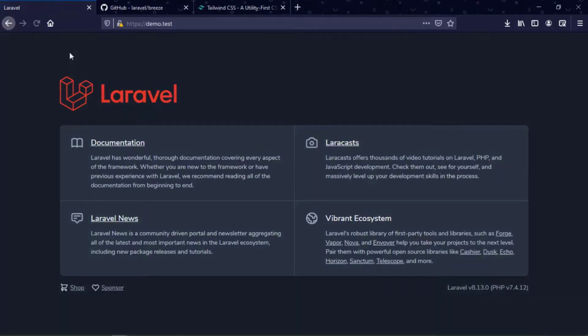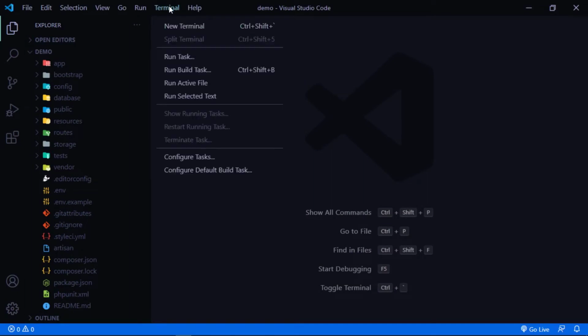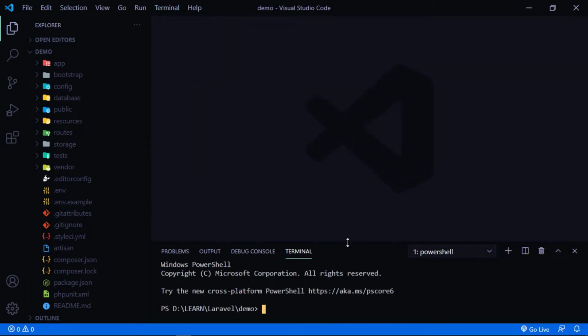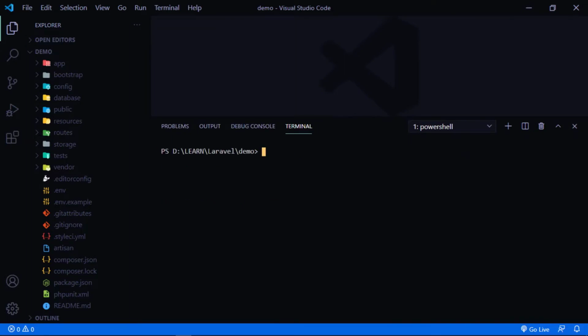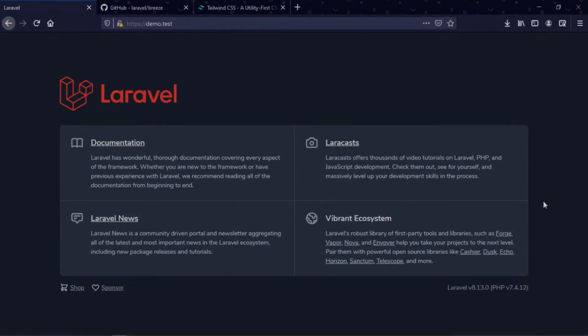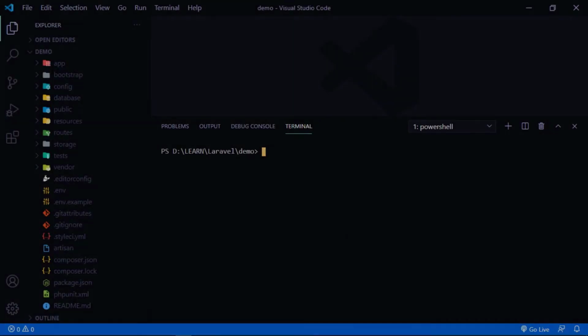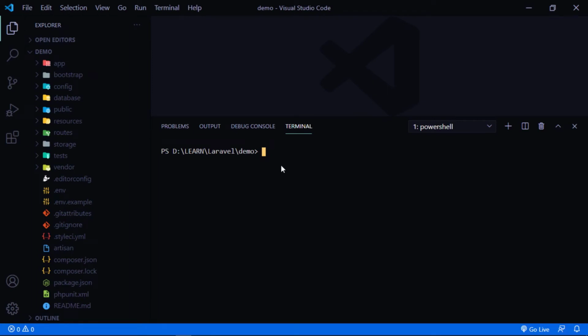Open your Laravel project in the VS Code editor. Open a new terminal window. Open the Breeze installation doc. Copy the command. Open the terminal and paste it, then hit enter.